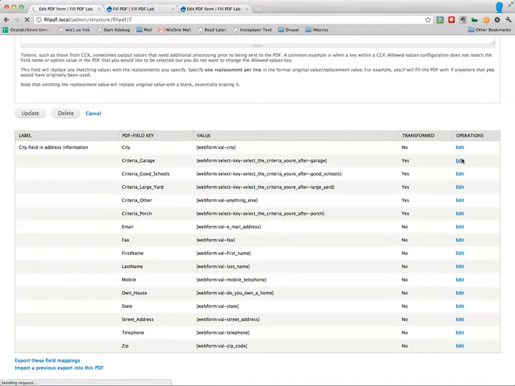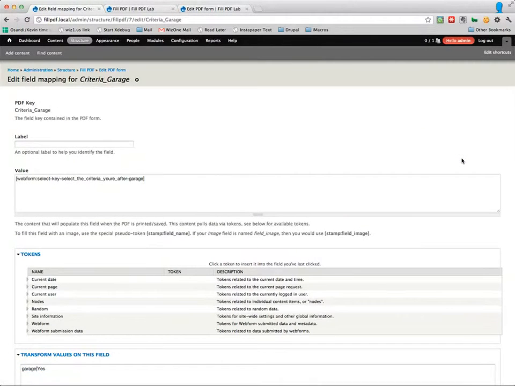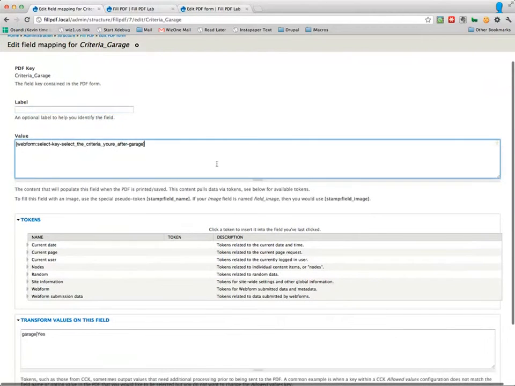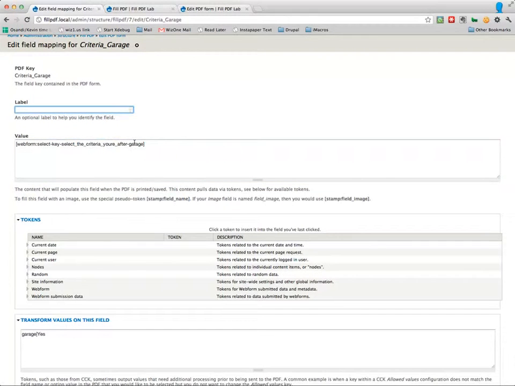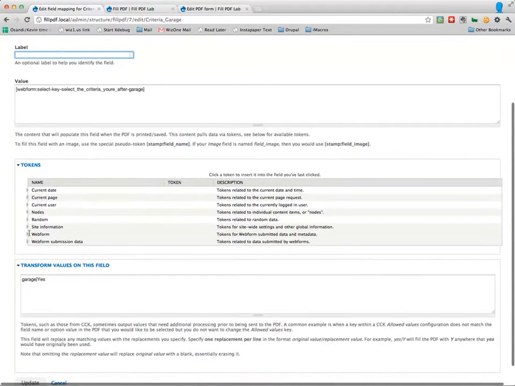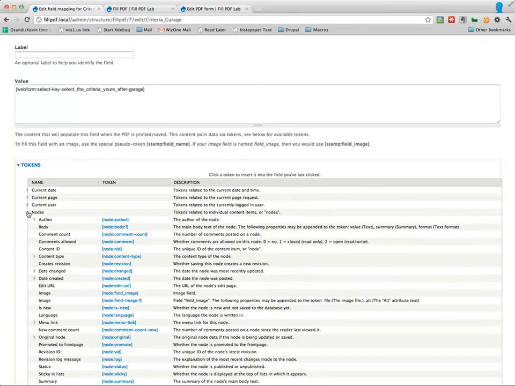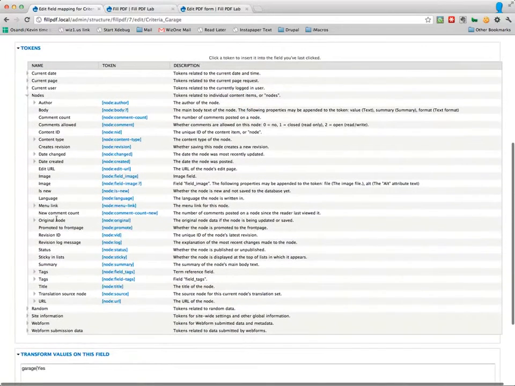If we go to edit a particular field, we can look at the field edit page. You can give it a label if you can't remember what it is, if it's named something really confusing like LiveCycle PDFs tend to do, like form1.subform1.control12345. You can just label it city or whatever. And so you can create the token string. The tokens are provided by Webform Tokens and by Token itself, and you can see which ones are available here.